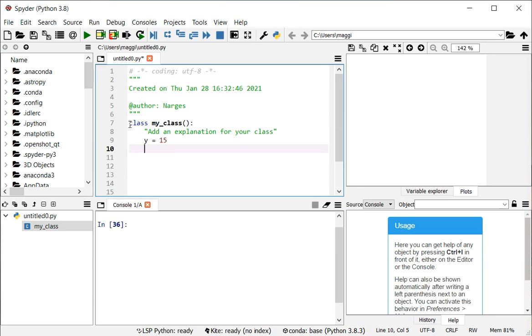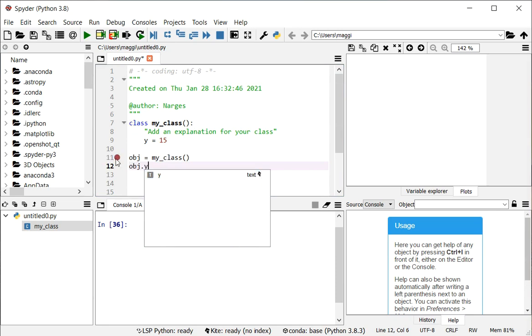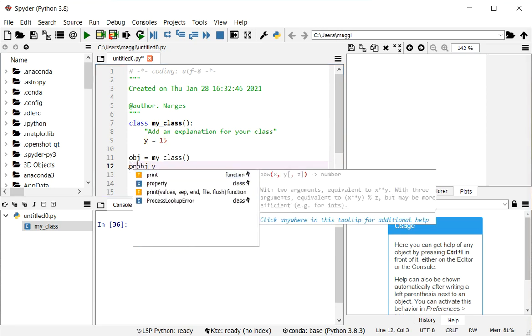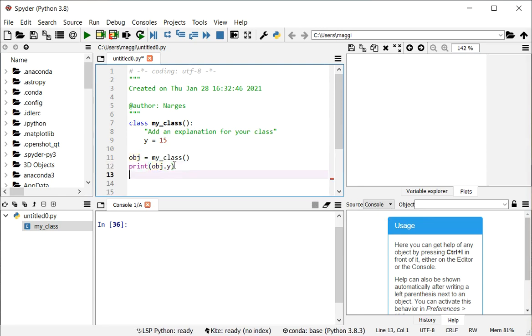Here I have made a class. Now I want to use it to create an object. To create an object, I put obj equals my class. And then to access the class content, I put object dot y. And to see the output, I put it in the print command and run the code. And you see the output is 15.